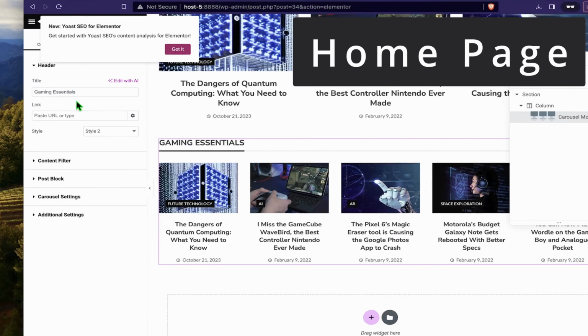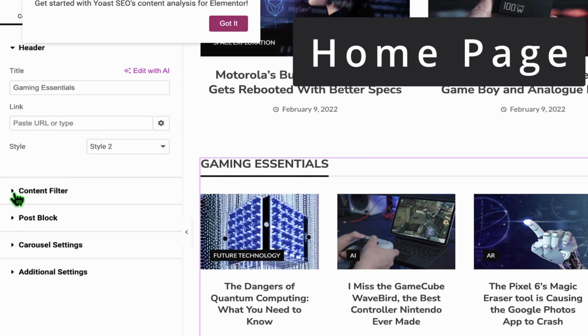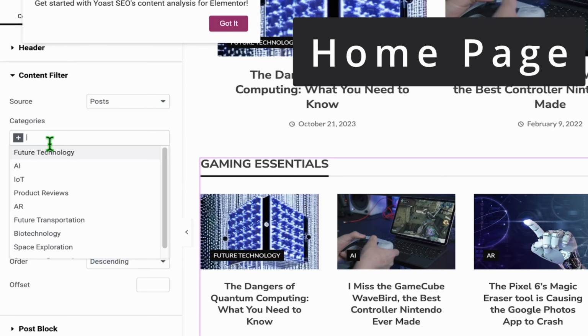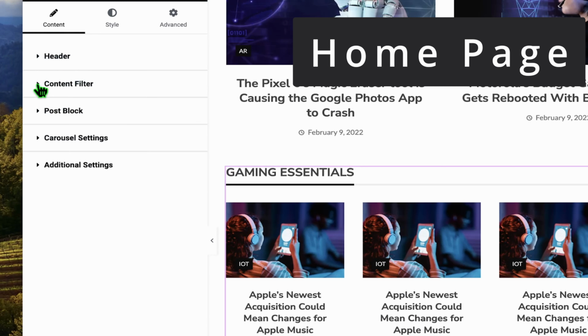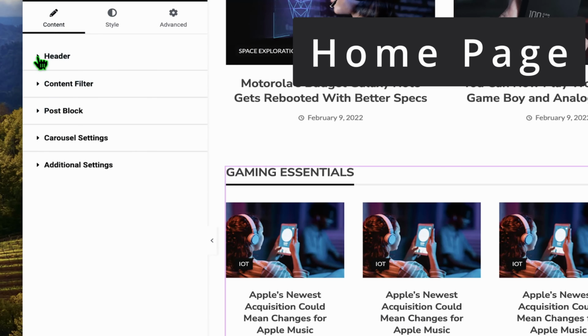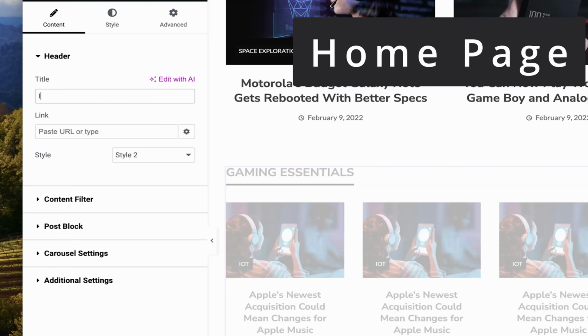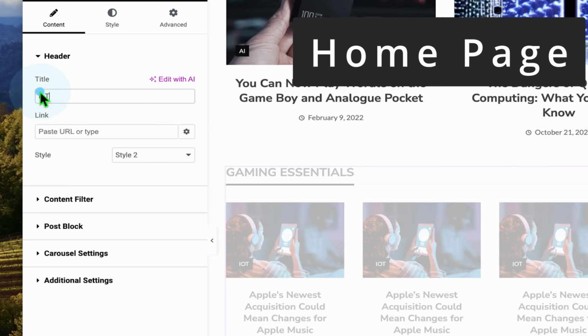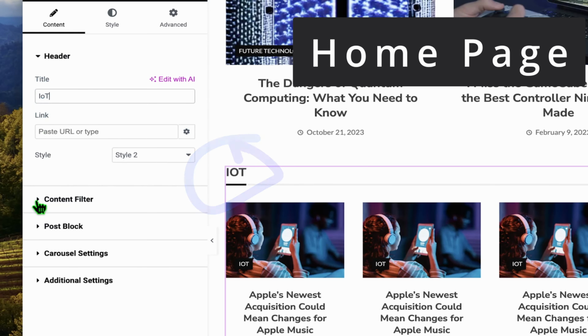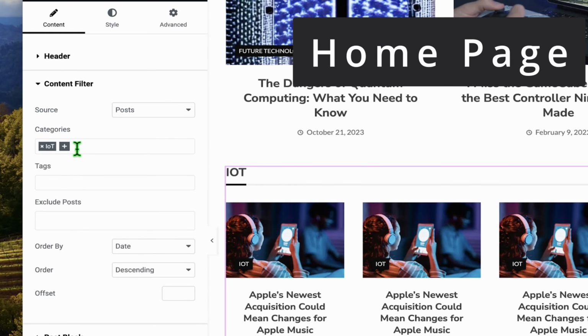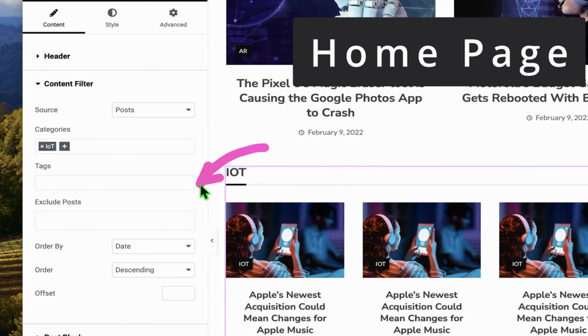And you can see that on the left we have the title. And what I'm going to do is click on where it says Content Filter. And then I'm just going to select a category like IoT. And then I'm just going to click on the arrow to collapse the content filter. And then click the arrow to expand the header. Then I'm just going to change the title to reflect the category that we selected in the content filter. So now this section says IoT, and it actually has IoT posts in it. And as you can see, our website only has one IoT post. So as you add more posts in this IoT category, those will display here and here.